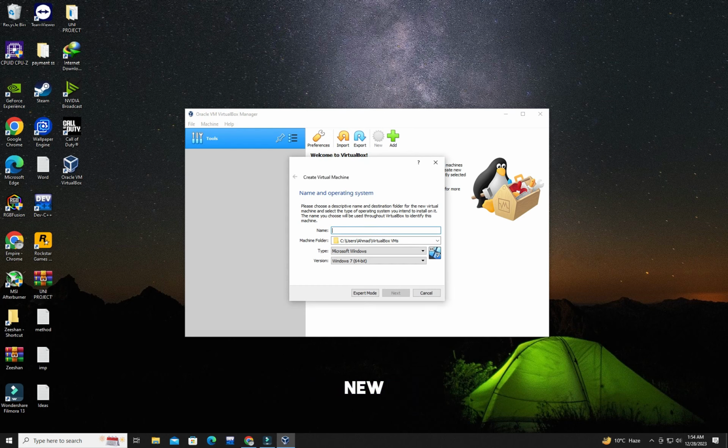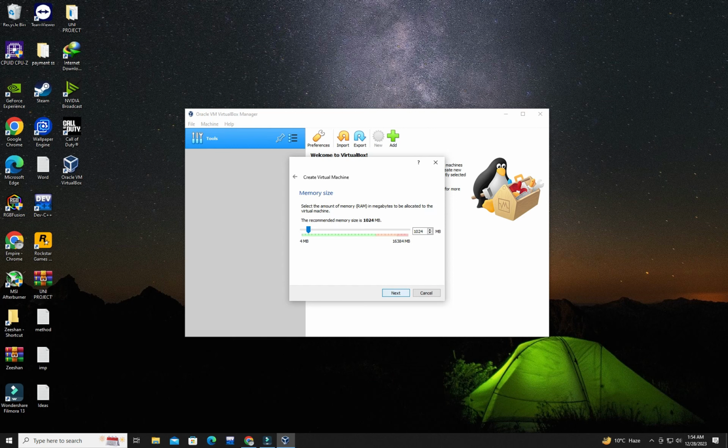So click on New and give a name to this machine. I am typing Kali Purple here, so now select the type to Linux and version to Linux 2.6 64-bit. And then click on next. You will have to select the RAM here that you want to set for this machine. So I am selecting 8 GB, but you can set up 1 GB or 2 GB as per your needs. So then click on next.